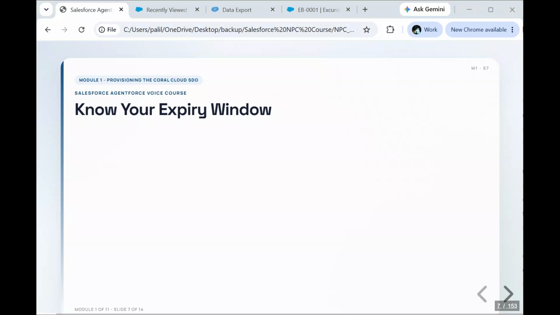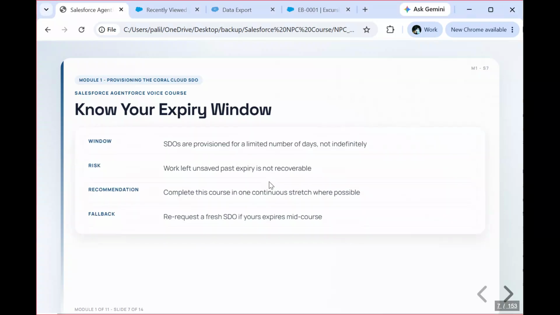Now, the important part is once you have access to Partner Learning Camp and you have created the Simple Demo Org, you should know when it is expected to expire. These orgs don't last forever. There is a provision for a limited window, and once that window closes, the org is gone and reclaimed. There is no recovering your work after the fact.